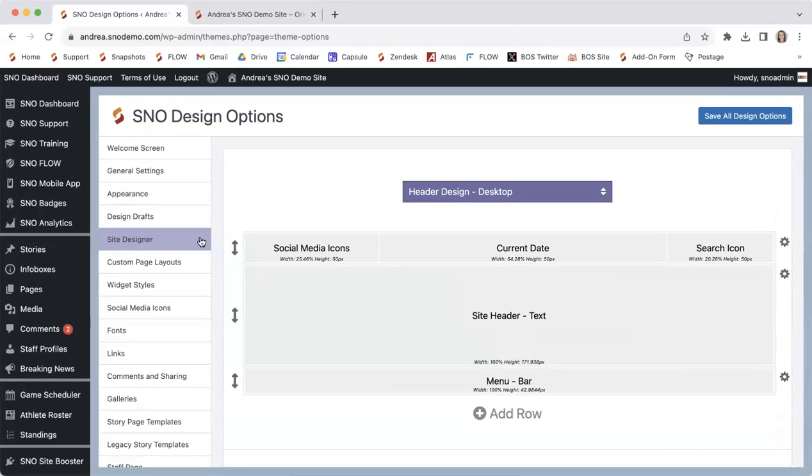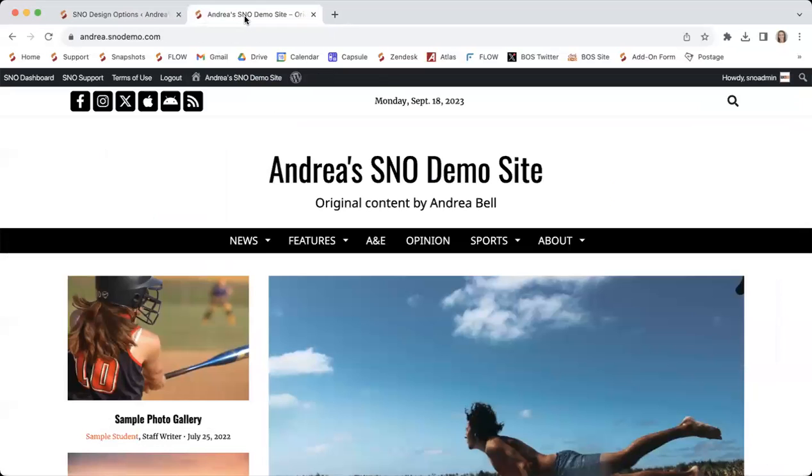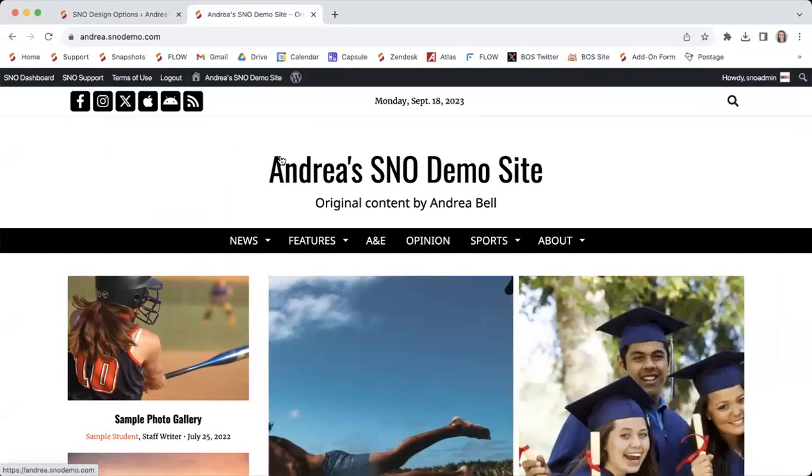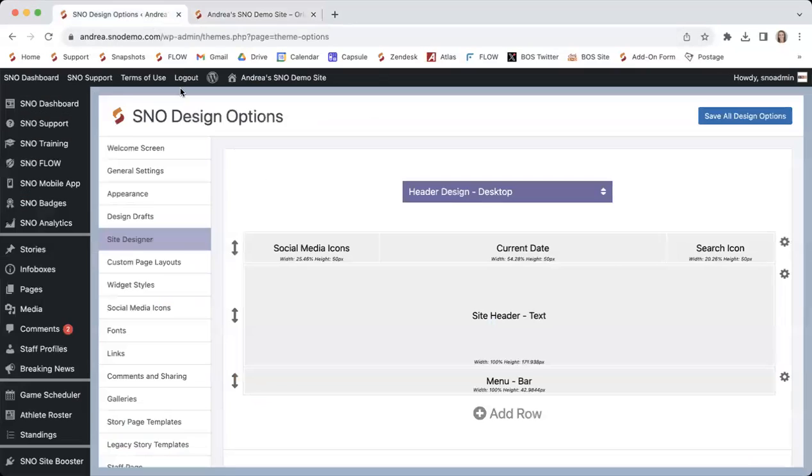The other thing I will mention, and you'll see why in a minute, is that whenever you're working either in the site designer or any other design location in your site, I highly recommend having your site open in two different tabs. This first one I'm going to keep on the dashboard, or in this case, the site designer. And the second one I'm going to keep on my homepage. And again, you'll see why in a minute.